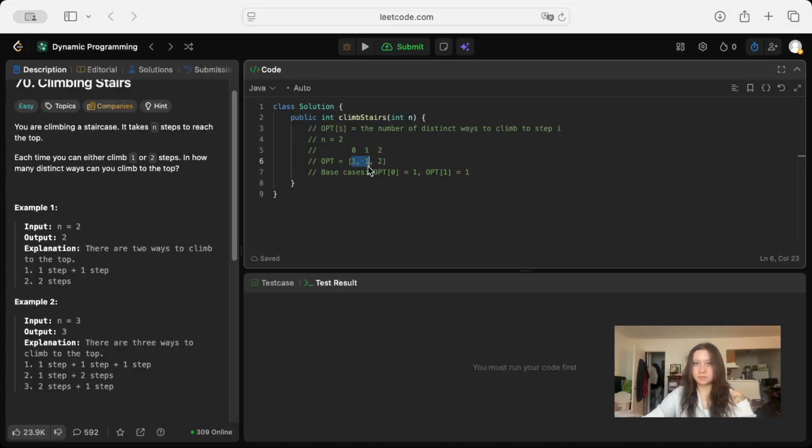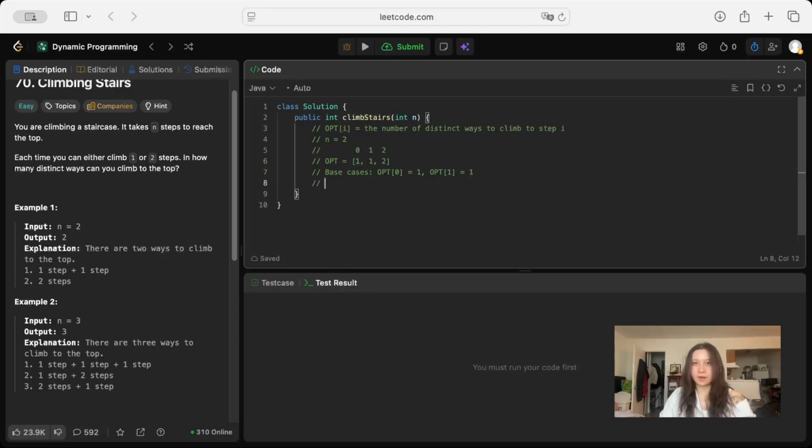Because these were our first 2 cases that don't depend on anything else from before. No matter what, these are just what it's going to be. And now we can start to define our recurrence. So our recurrence, if we think about it, at every step i, we have 2 options, right?